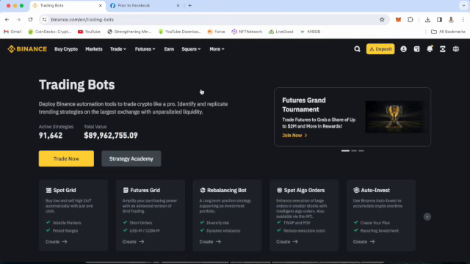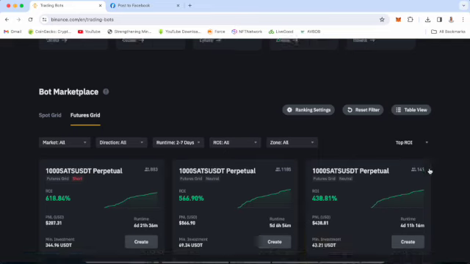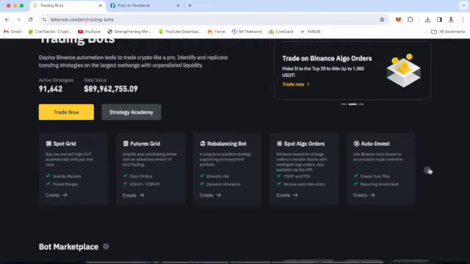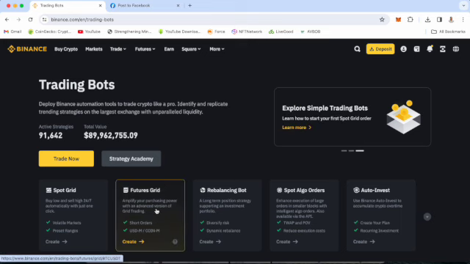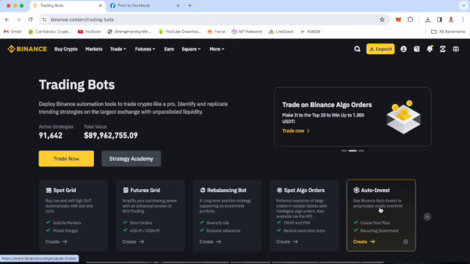So let's go back to my laptop and then you can see these different trading bots. When you go to trade and then you are now on trading bots, you can see at the bottom the bot marketplace. You can see different assets which are being traded. When you look at the middle, you'll see the spot grid, futures grid, auto invest, balance bot, and also spot algo others. There's even more bots that are available.